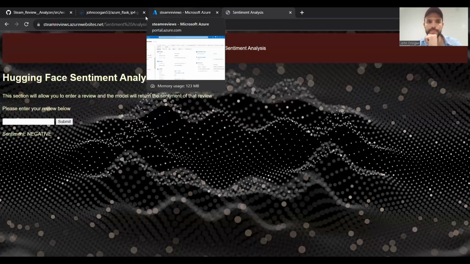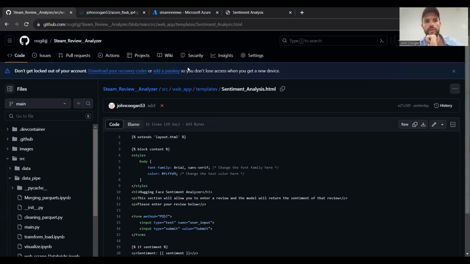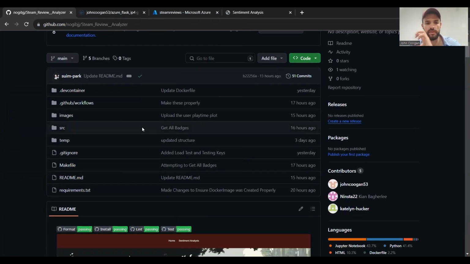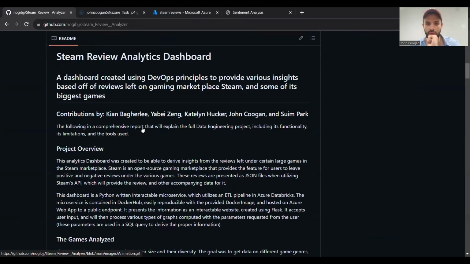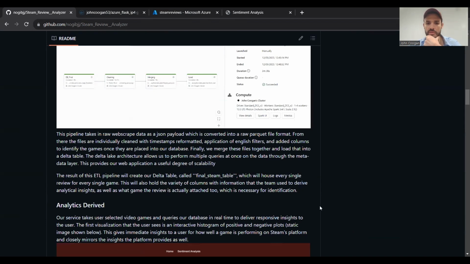So this is really a pretty powerful tool, being able to containerize and host applications over Azure. And yeah, that's the individual project.